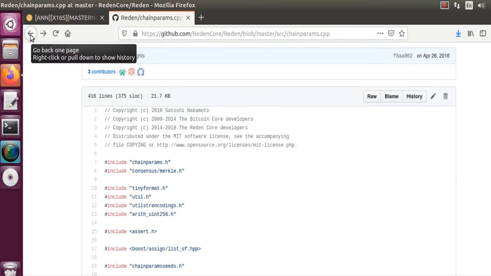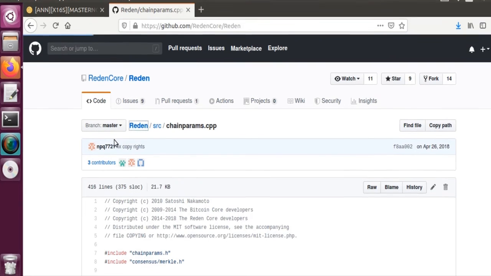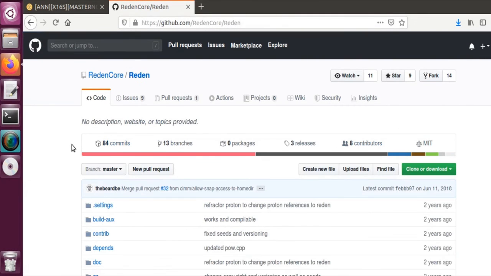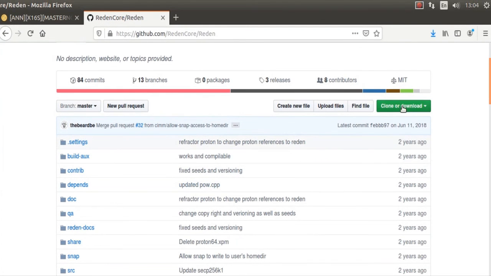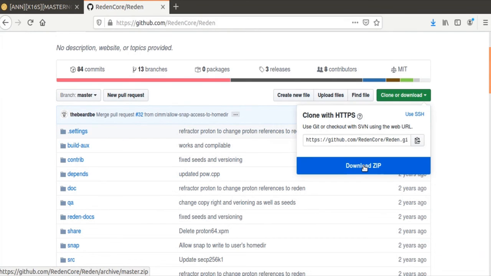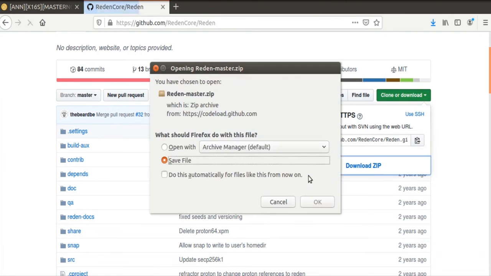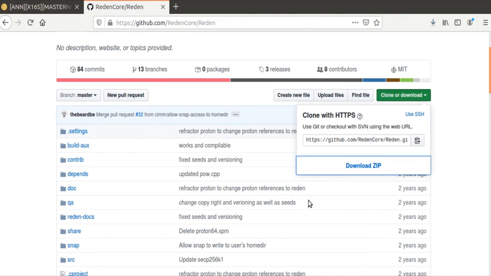Click back 2 pages. Or click here on Reden to return to the main repo page. Here you will see the option to clone or download the whole repository. For this tutorial, I will be downloading the source code. Click Download Zip, and choose the option to save the file. Hit OK.